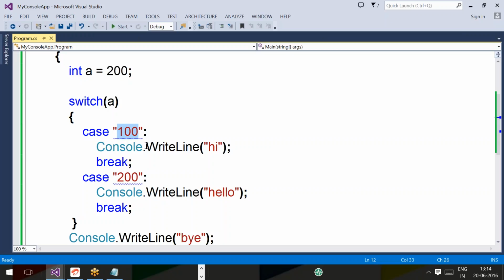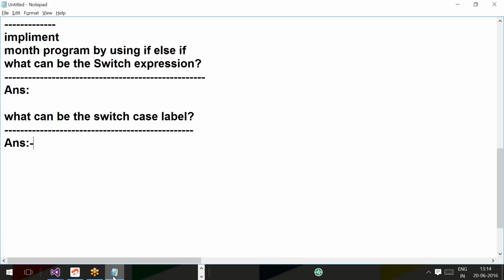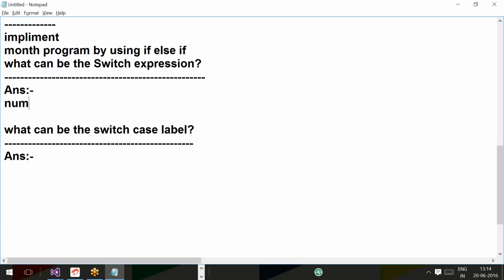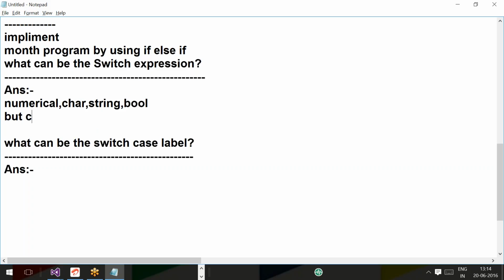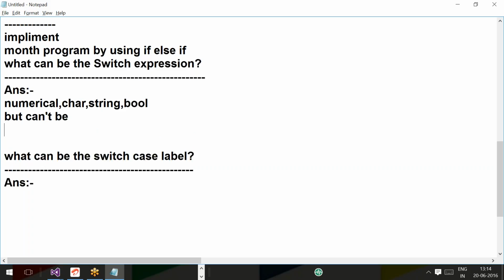That is one important point you have to remember. Next, with this we understood 2 points. What can be the switch expression? Answer: numerical, char, string, and bool. But it cannot be enum, forget about enum, this is not the right time. It cannot be floating point, and cannot be object.